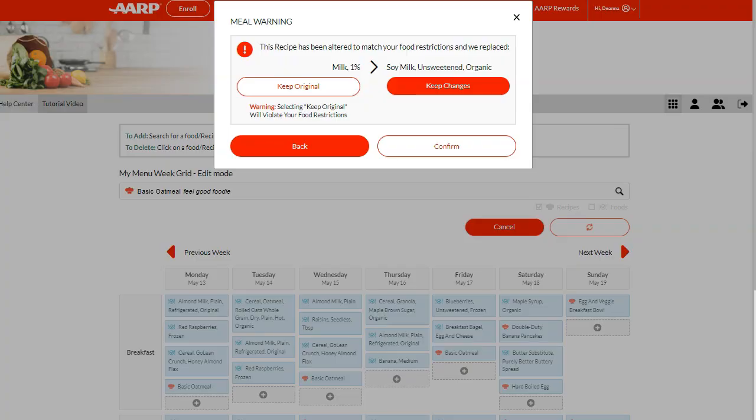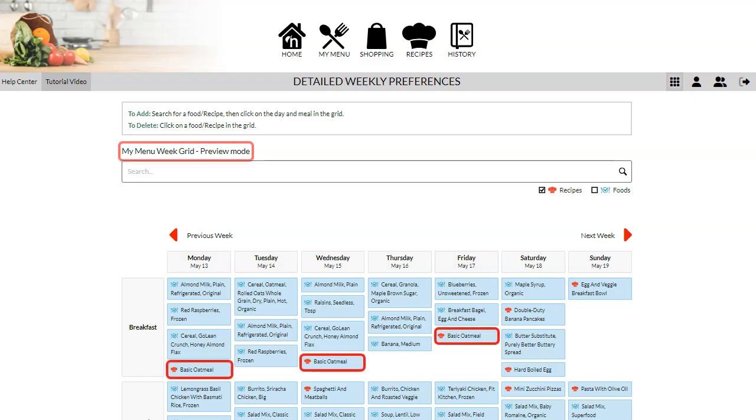If the added food or recipe does not meet your selected food restriction preferences or has been altered to meet them, the meal warning box will open. Confirm the substitution to keep the changes and you will see the edits have been saved and are now back in preview mode.